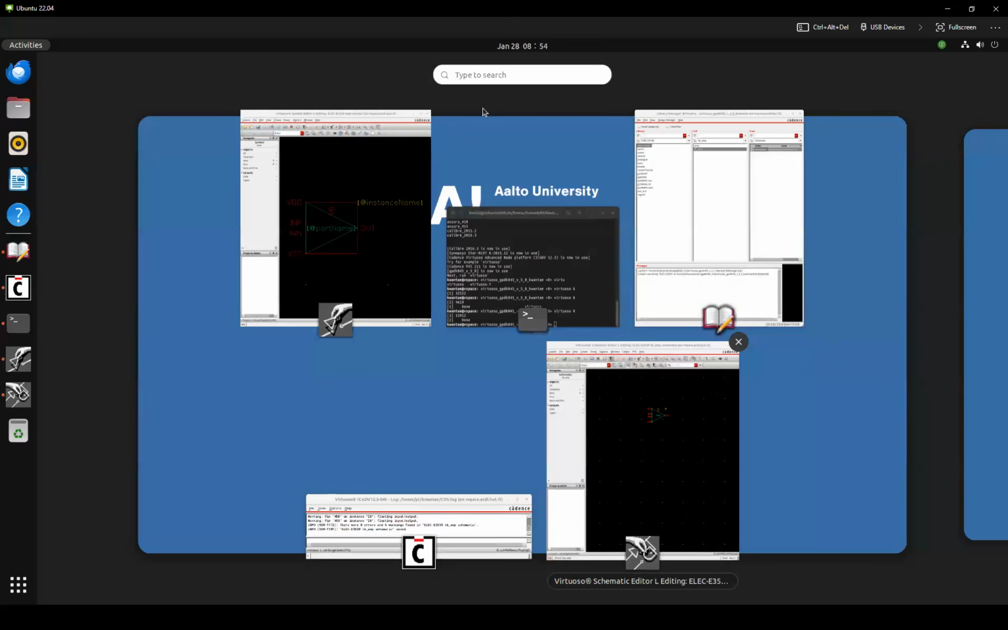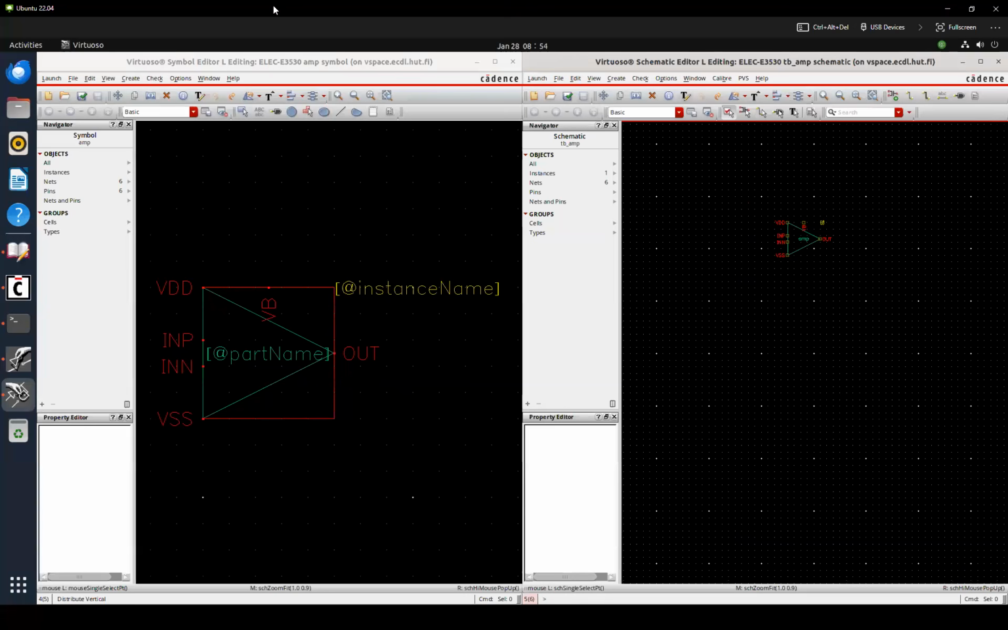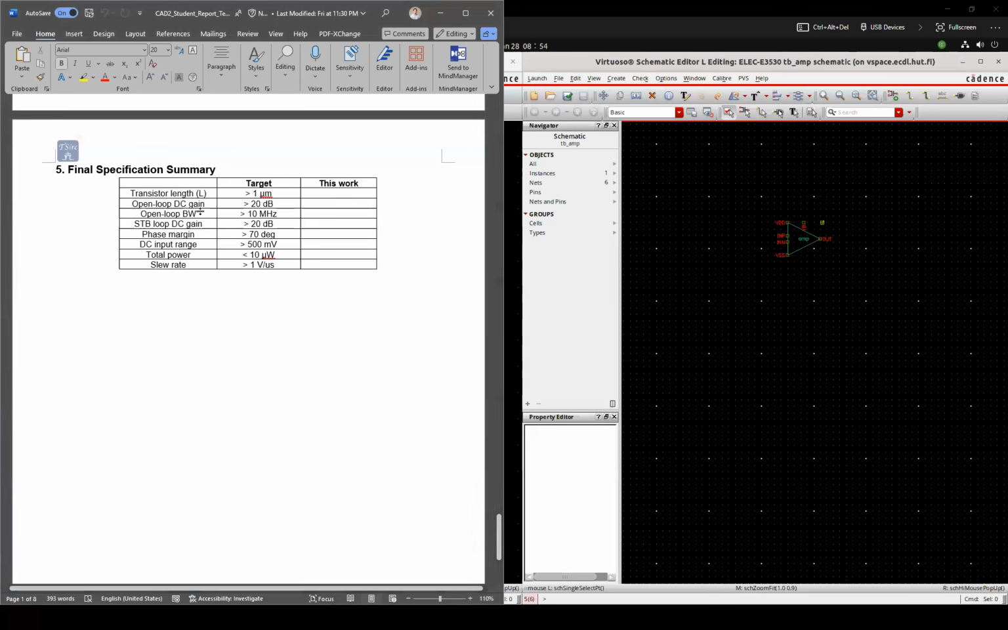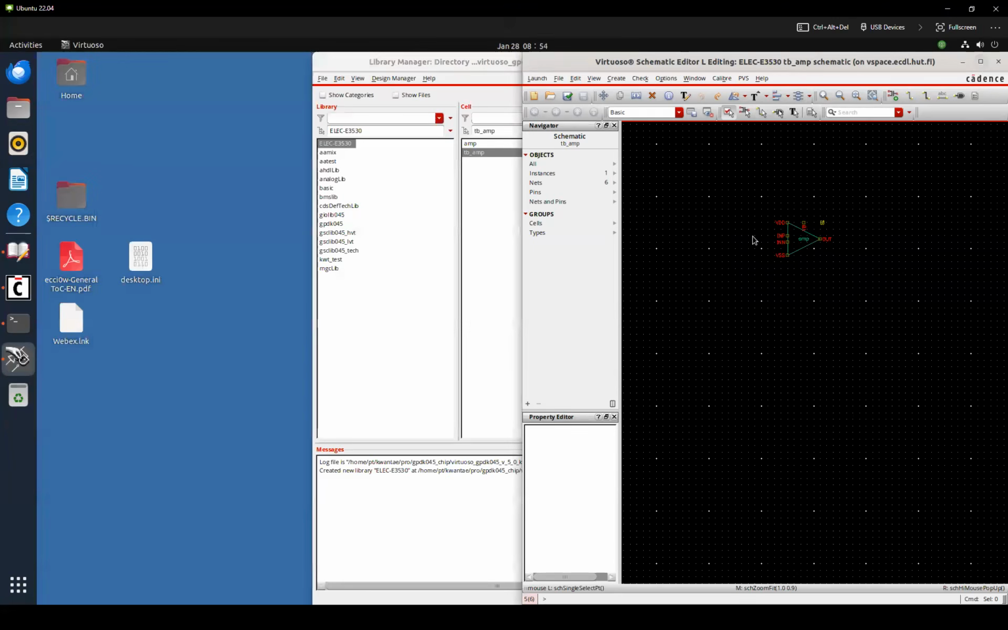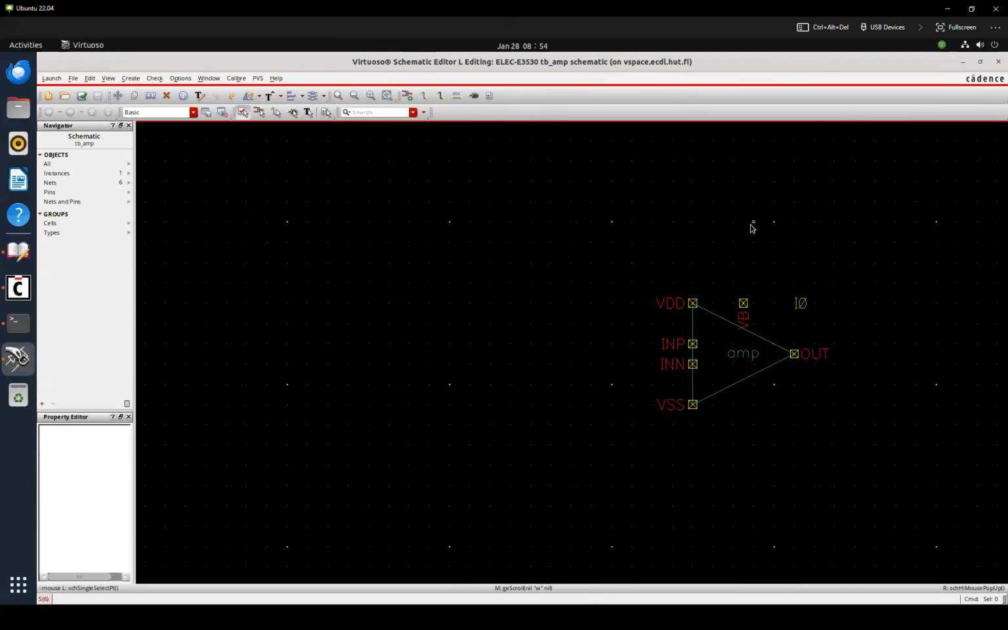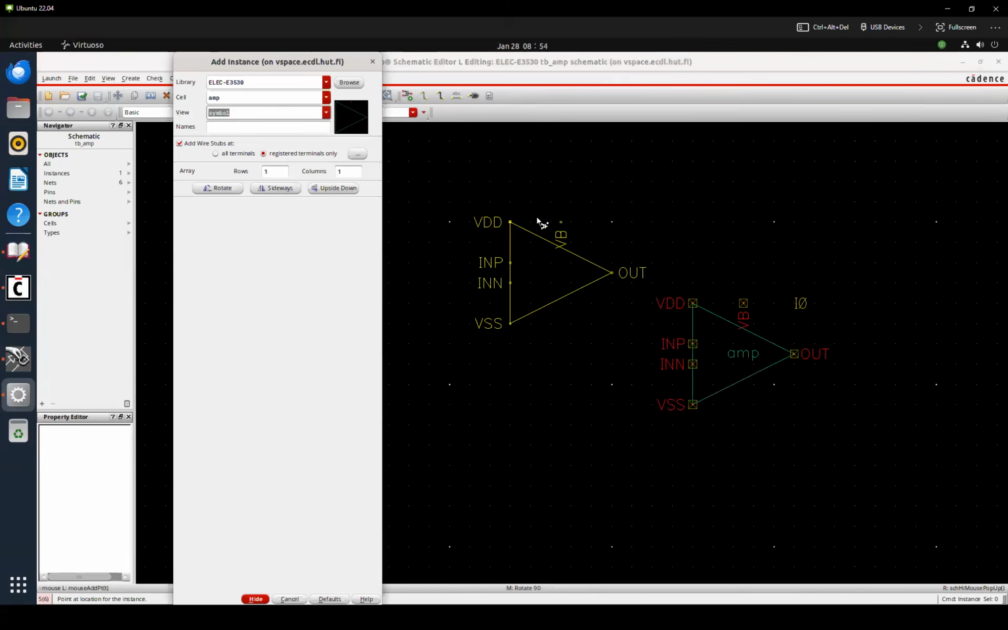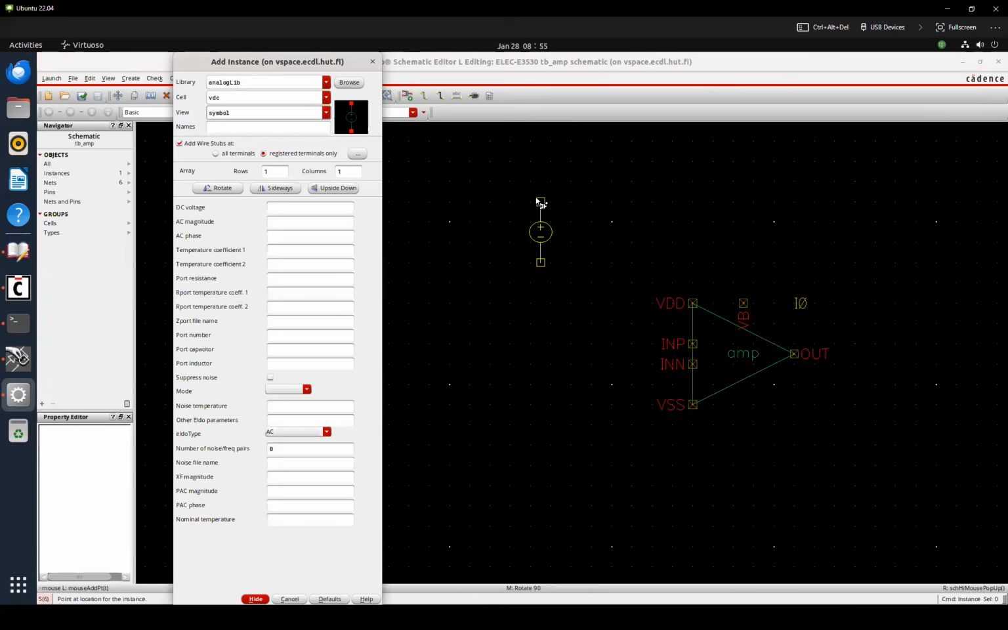Okay, then let's see. So first let me satisfy this target task. Like transistor length, it is already set as 1 micron, right? So let's run this open loop DC gain. Before we run any AC simulation or any other simulations, the first thing you need to do is make sure this amplifier or analog circuit is at the correct DC operating point. So let me build a test bench for that.